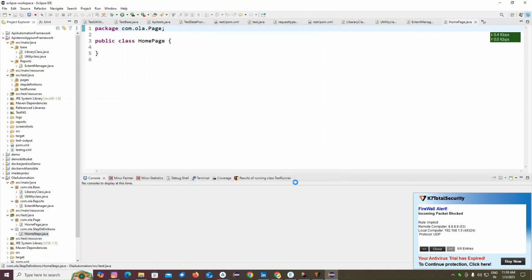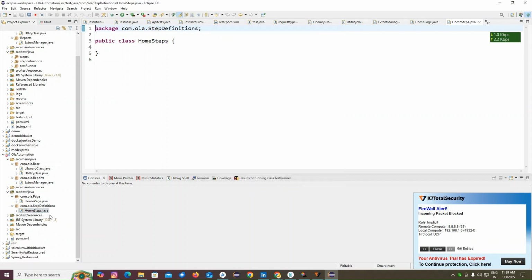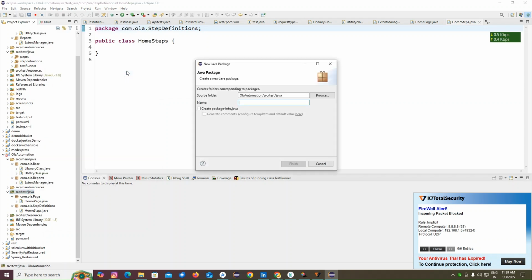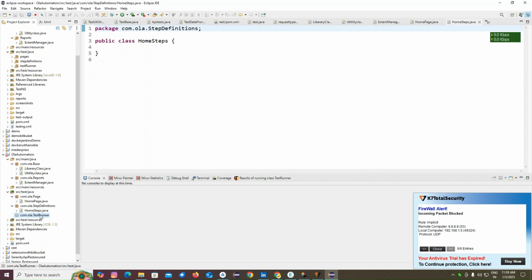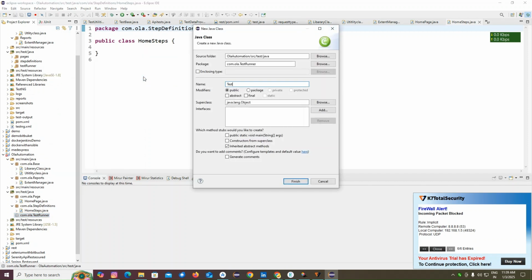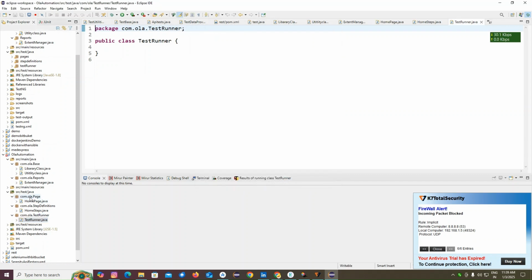First, we need to navigate to the home page. That's the first test case we are going to do. Then we'll create a runner class also. I'll create a package com dot ola dot test runner, and then we'll create a runner class here, test runner. Now we created the page class, definition class, and the runner class.